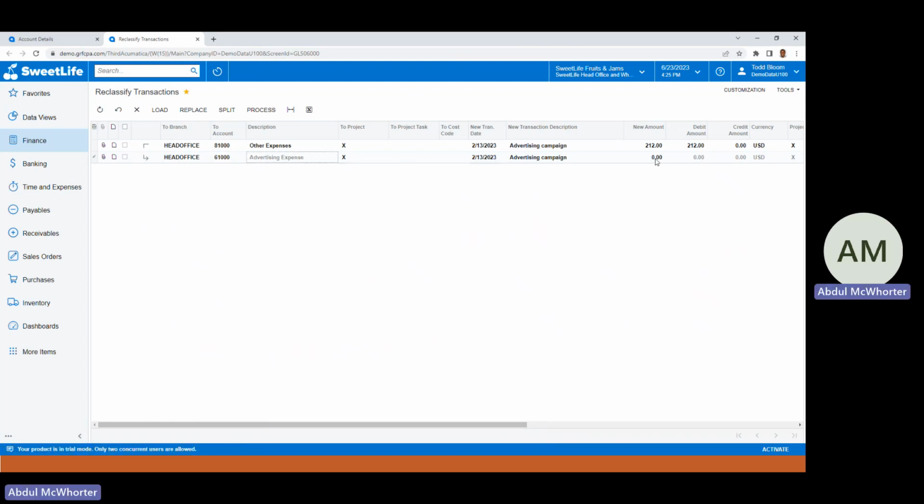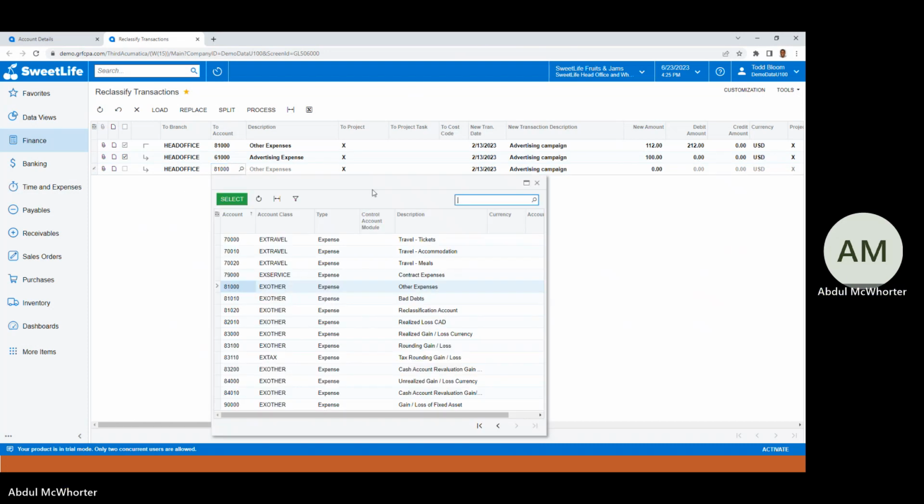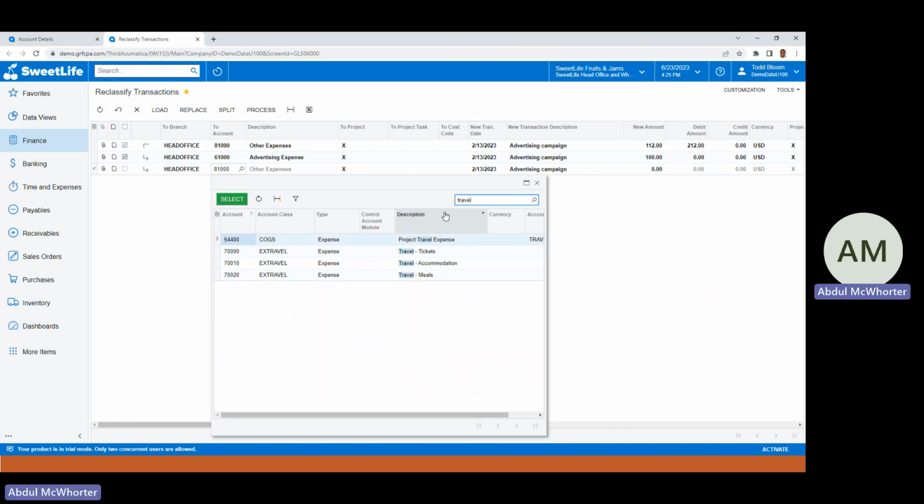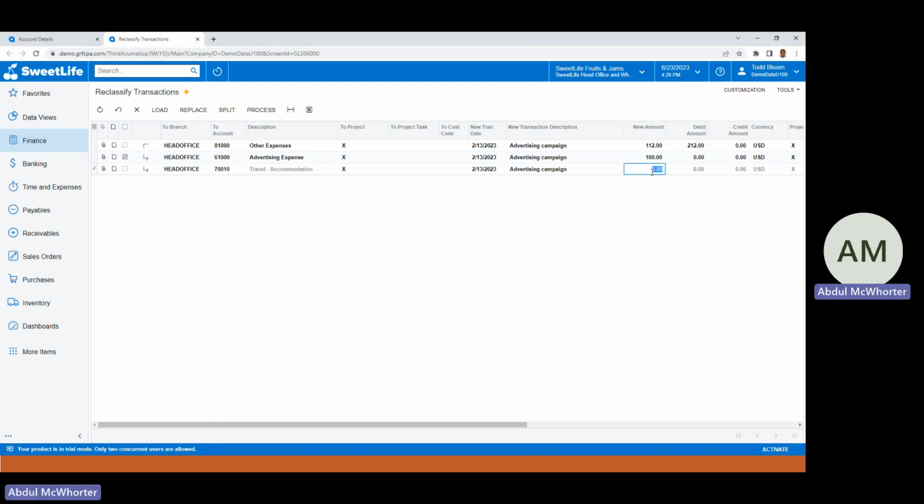And this account, the new amount should be $100. And then let's split it again. And we have one more account that is affected, and that's going to be travel. Let's find that one. And the amount for this is going to be $80.